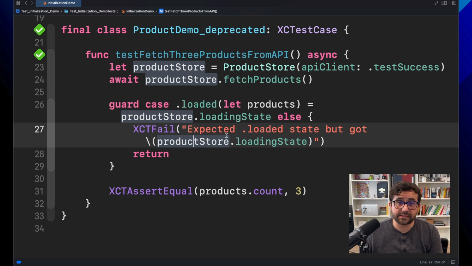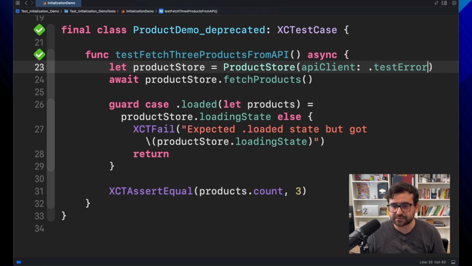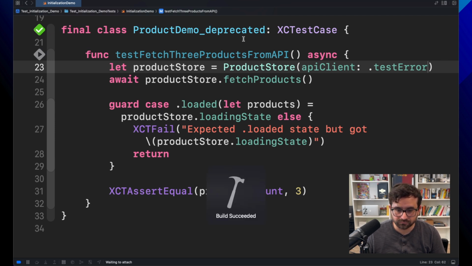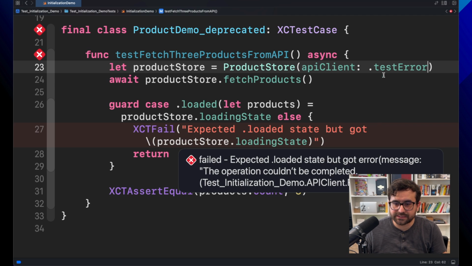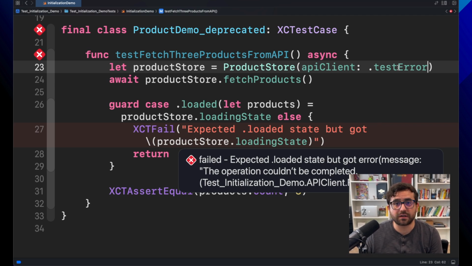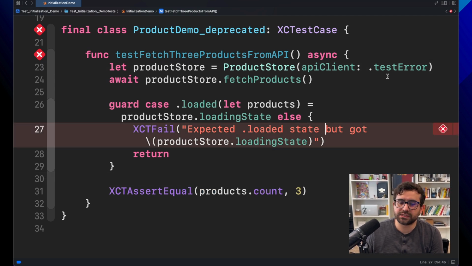Now, in order to test this, let me change this configuration. Instead of testing success, let's test an error. And now let's see the result. You will see an issue. Now, this is expected again because this test error is always throwing an error. This is just to test that both flows are working as expected. Here we got this particular error saying that the operation could not be completed. That's fine, it is just for demo purposes right now. But the point of this video is that in XCTest, we have this XCTFail for that.